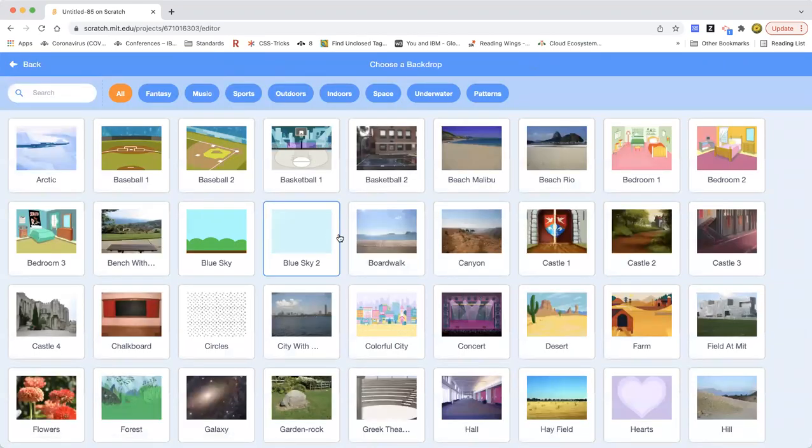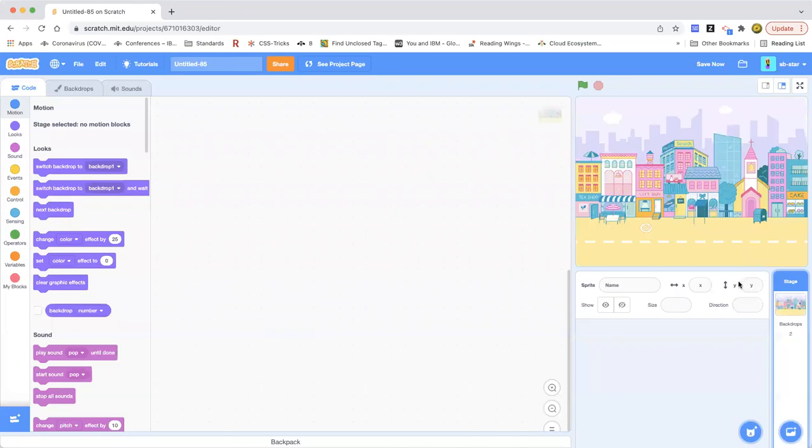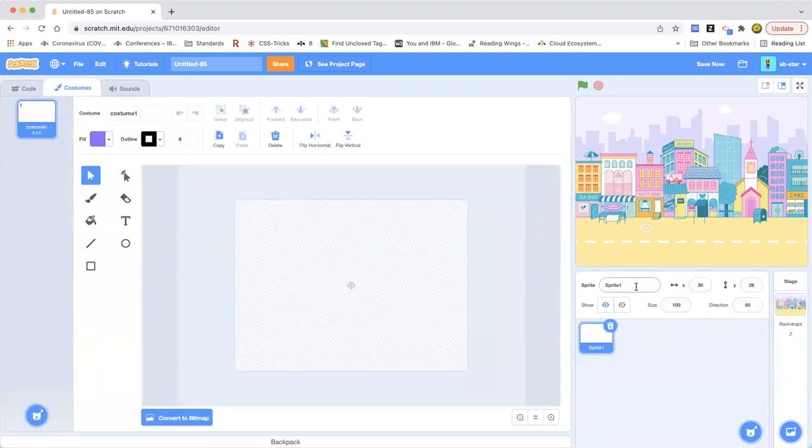So first we're gonna pick the backdrop. You can pick hearts, colorful city, anything that's colorful, so the Easter eggs look like they're camouflaged. So let's go ahead and paint the egg. Click on the paint button and name the sprite egg.